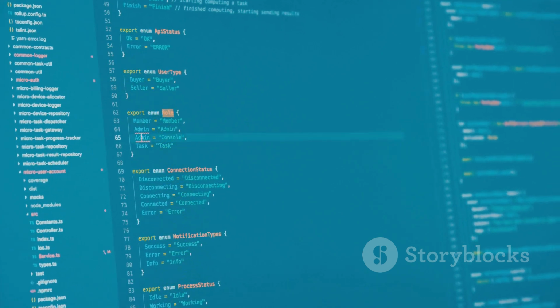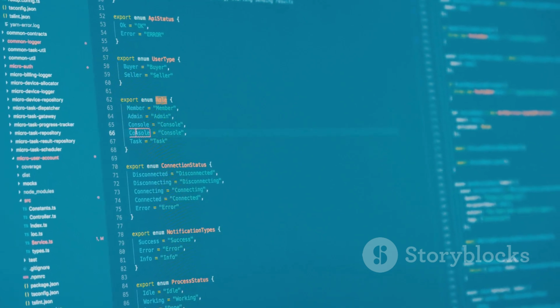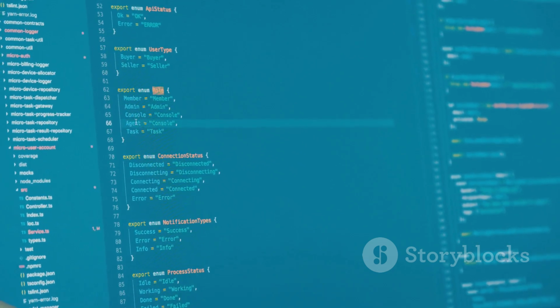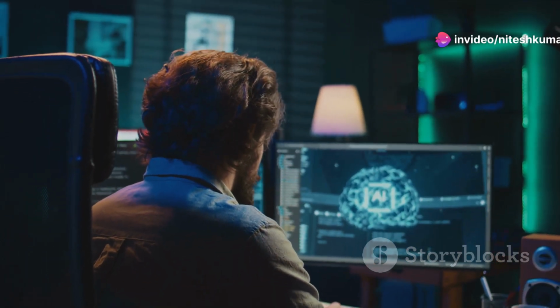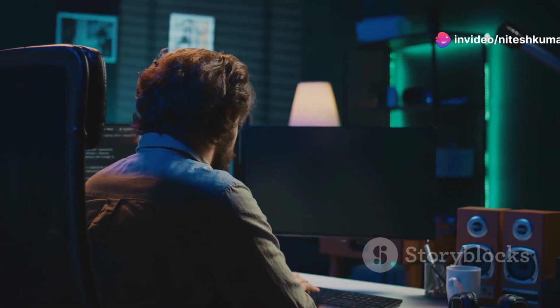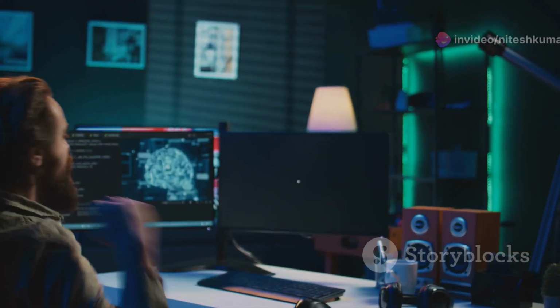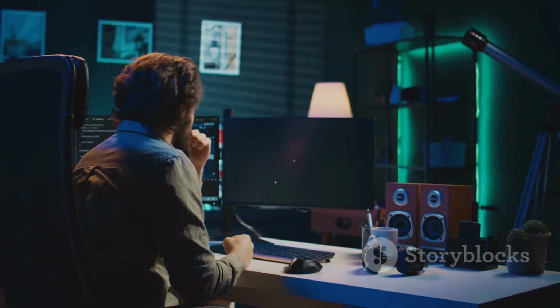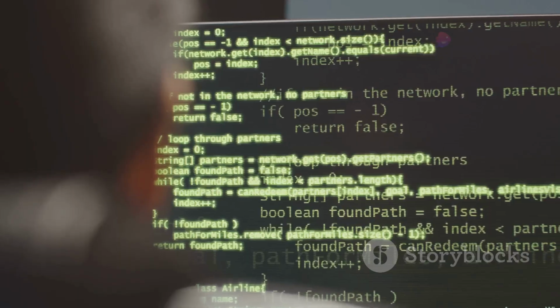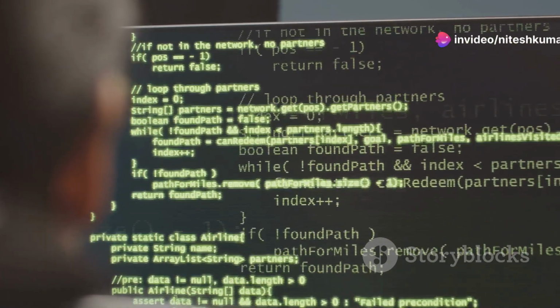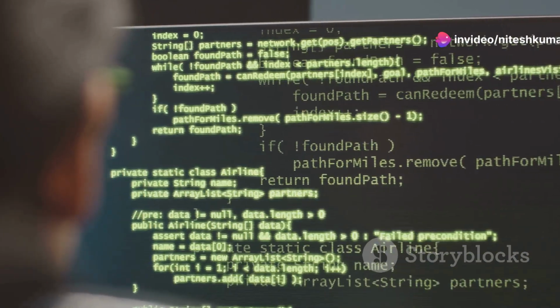Learning C is like learning the fundamentals of how software talks to hardware. It gives you a deep understanding of how memory management works, how data is stored and retrieved, and how different components of a computer system interact with each other. This knowledge is invaluable, not just for writing efficient code, but also for debugging and optimizing existing code.